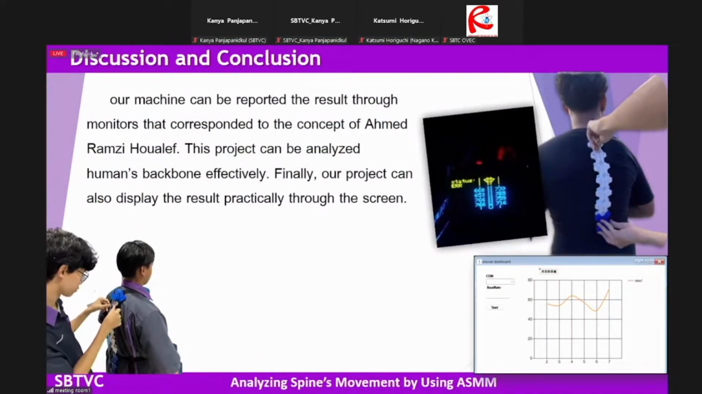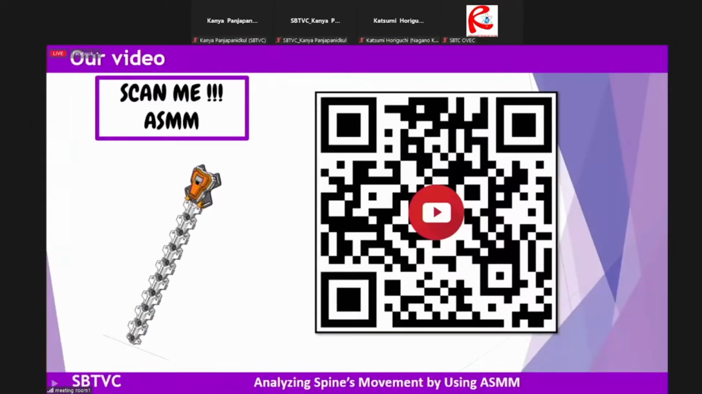Let's move to our discussion and conclusion. Our machine can report the result to a monitor, which corresponded to the concept of Ahmed-Ramsey Halaf. This project can analyze the human backbone effectively. Finally, our project can also display the result on the screen. Here are some examples of analog dashboard graphs. You can scan this QR code to watch our video on how to use ASMM.